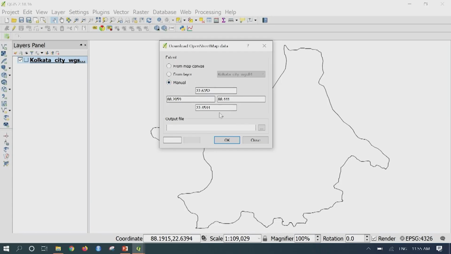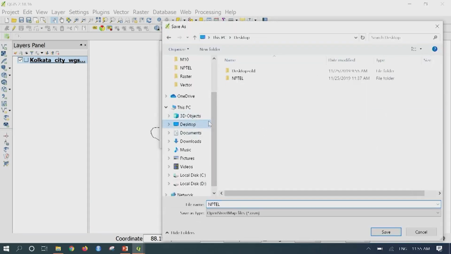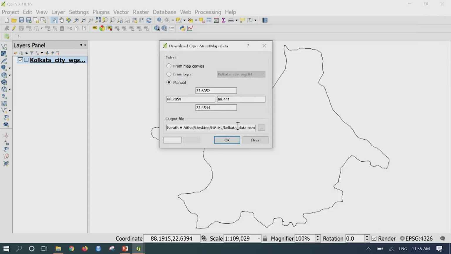And finally we need to mention the output file name where you want to download. So I will download it to the NPTEL folder. I will give the name as Kolkata data. It will be in .osm XML format. So from layer I will download to the Kolkata city extent, and the data will get downloaded once you press OK.